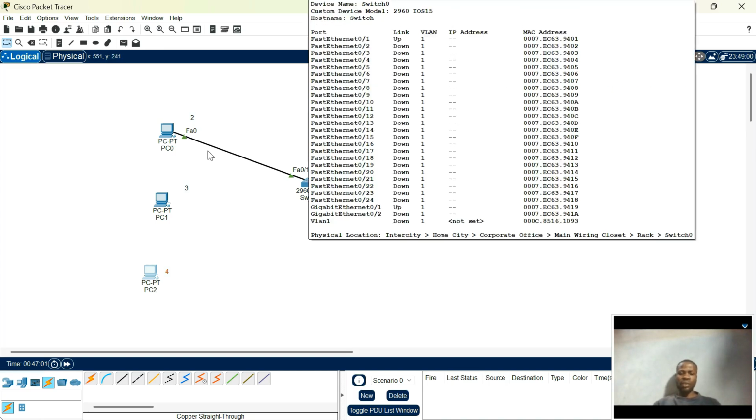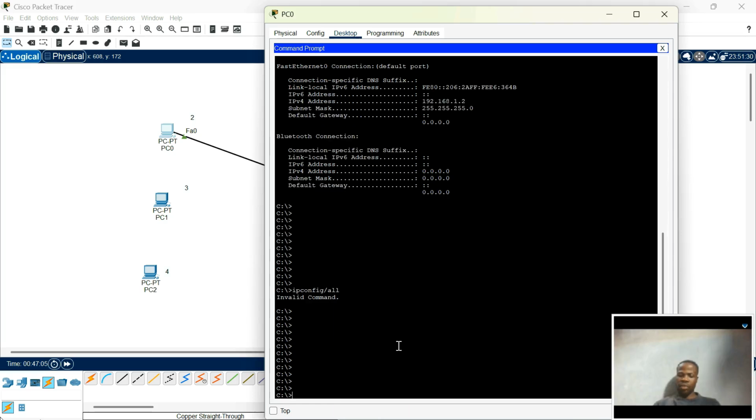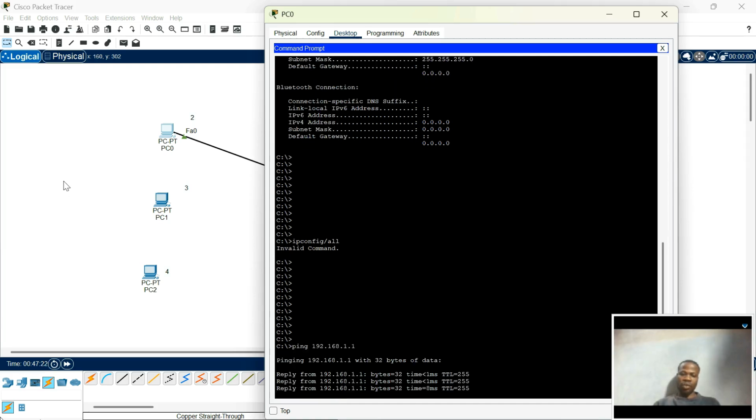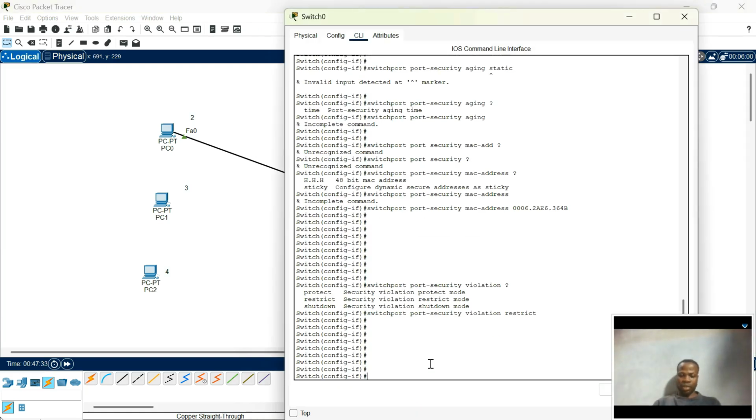All right, so what we're going to do now is to do our test with a ping. Okay, so I'm going to ping the router. The router IP address is 192.168.1.1. Okay, so the ping is going through. So let's check our port security status again.